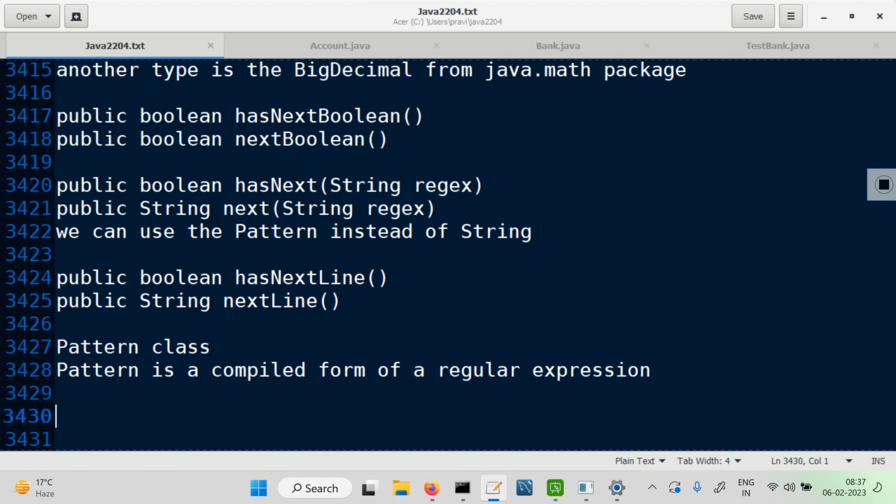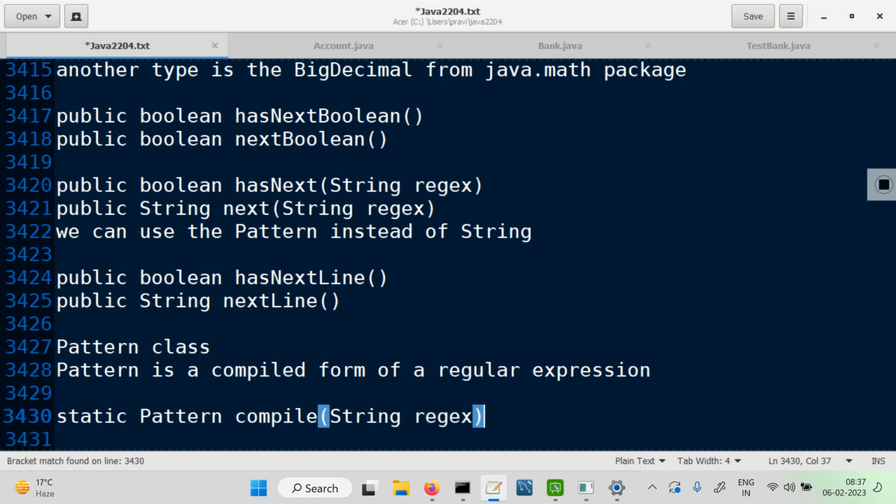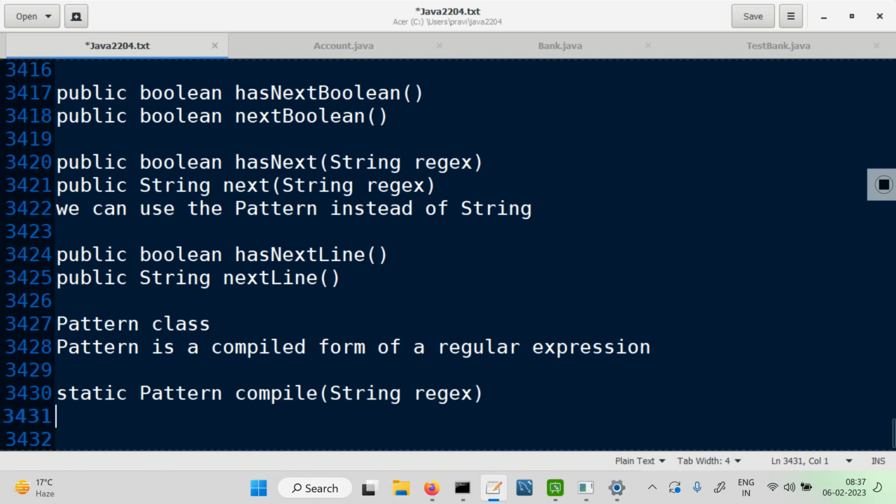To create a pattern, we don't have a constructor, but we have a static method to do that. A static method in the Pattern class itself returns a Pattern object. The name of the method is compile, and the parameter is a string, the regular expression you want to use. You give the regular expression to the compile method and get a Pattern object. That's how you create a pattern.